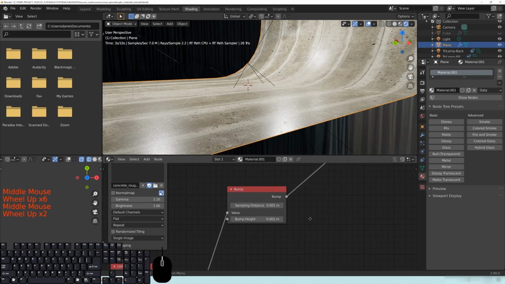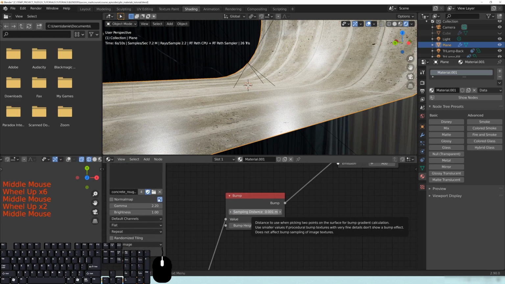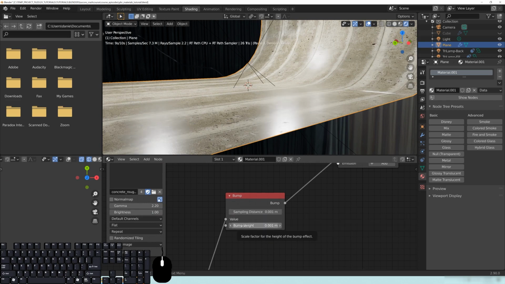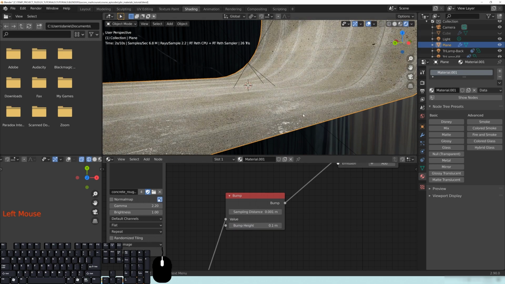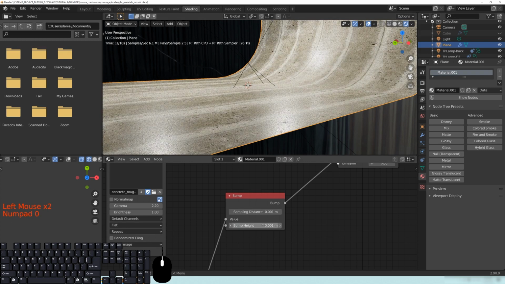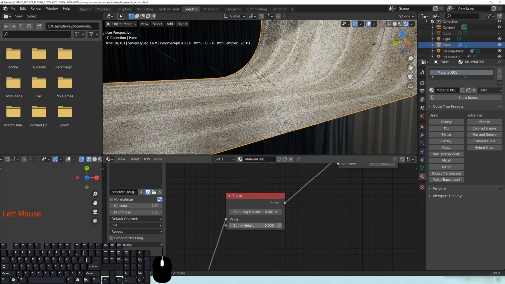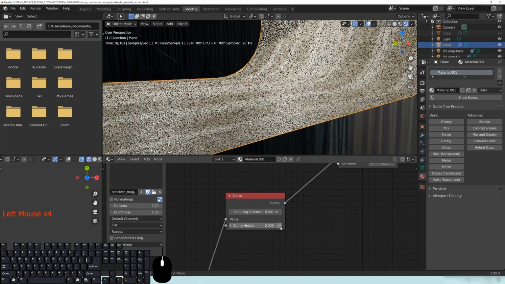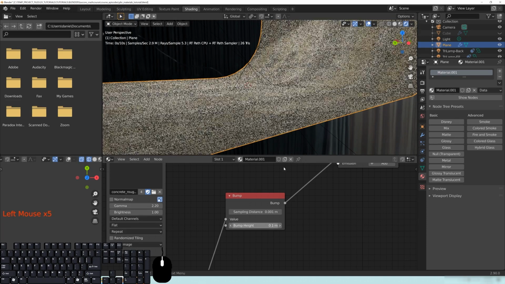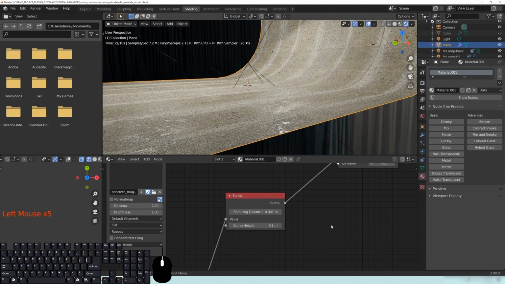Now, what's important is that you can see the sampling distance here is set to a certain point, so you can hover over that and read what that does. And right here where it says bump height, this is the actual strength. So if you put this at a 0.1, you can see how much that affects it. And that's why it usually starts at a 0.001, because it wants it to be pretty small at first. And then you can change that value, either hit this right arrow here and increase it, or you can type in a value like 0.1 here, whatever it is that you want to do.